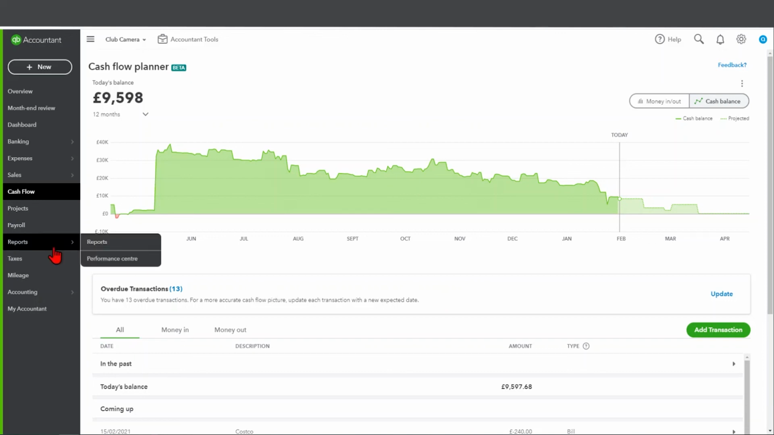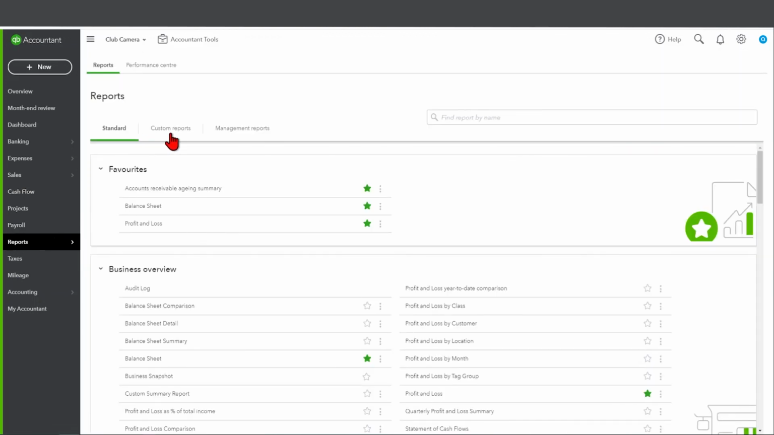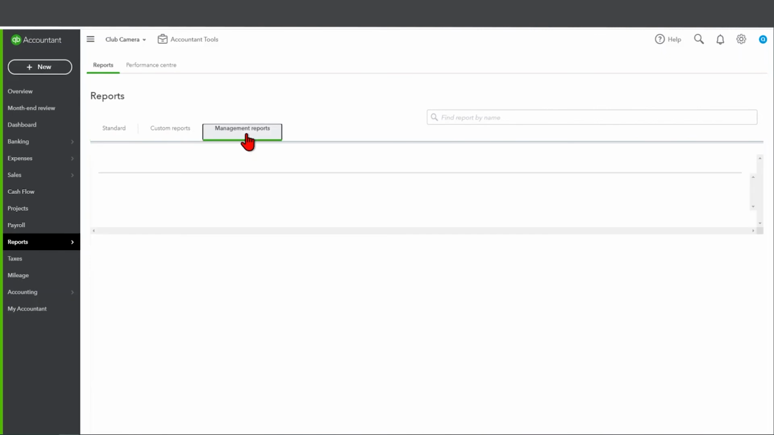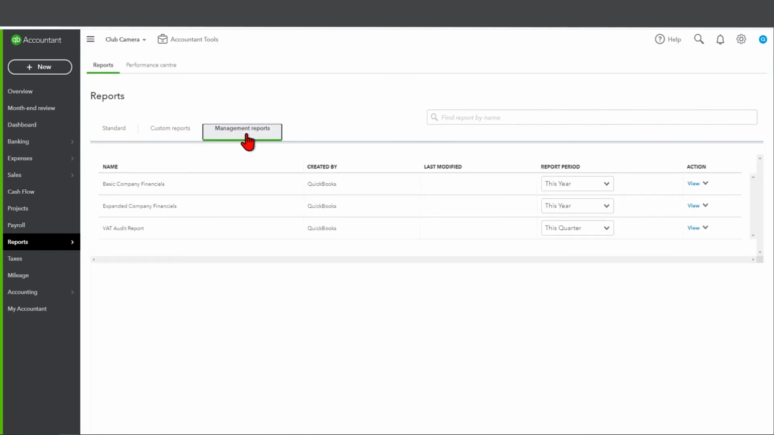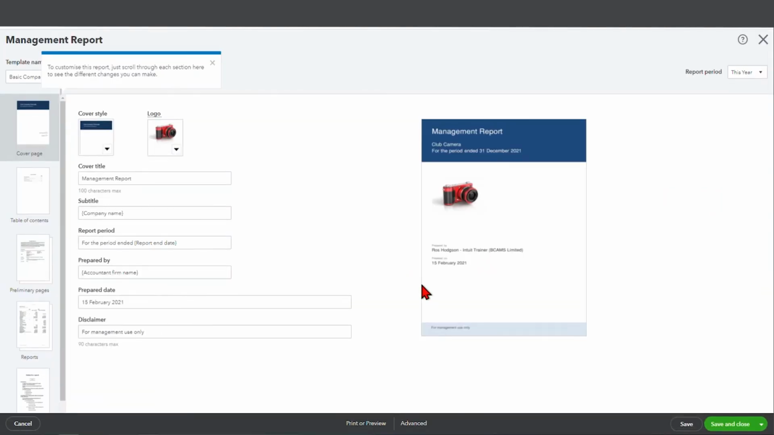So I'm going to pull together my reports and go to my reports section over here. We've looked at standard, looked at custom. I'm going to go to my management reports. So this is a way of bringing together a PDF version or a Word version of what we've done so far. So I'm going to use my basic report that already exists, and I'm going to edit this report. Okay, there's my logo looking lovely.